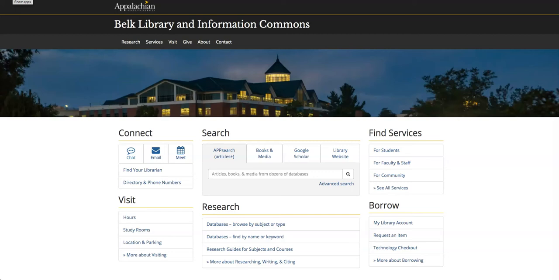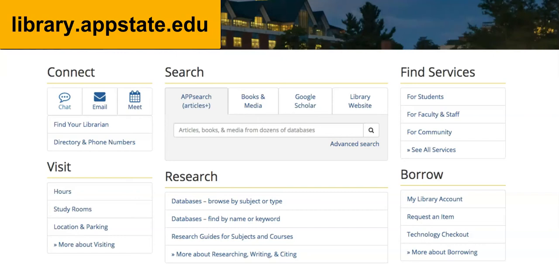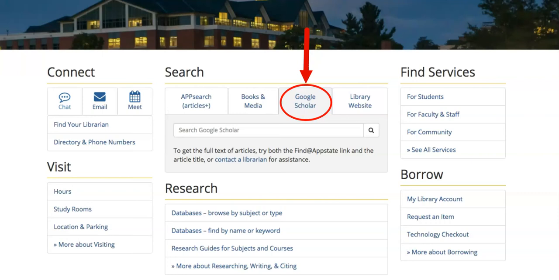library.appstate.edu. Accessing Google Scholar from the library's website will automatically connect the Google Scholar search results to Belk Library's subscriptions to journals and databases. Google Scholar can be accessed from the search bar in the middle of the library's homepage. It is the third tab from the left. So let's give it a try. I'll enter in my search terms, healthcare access and transgender adolescents.